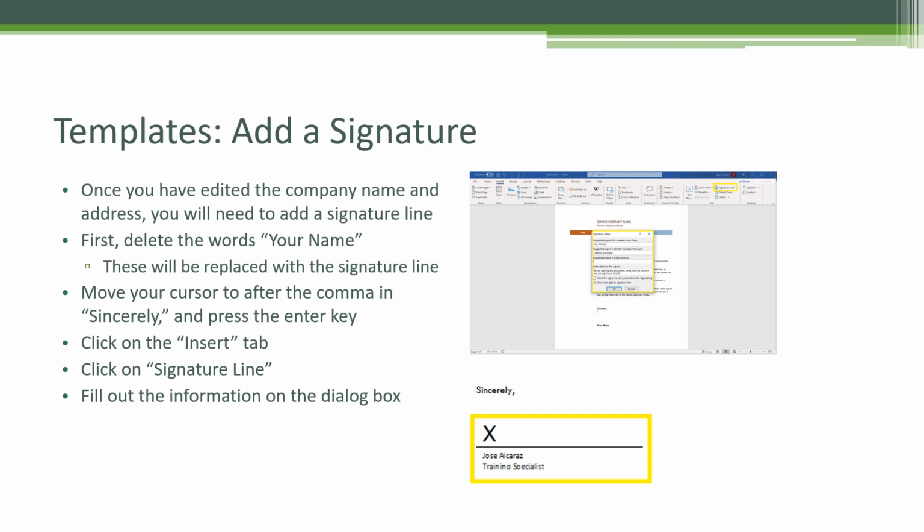So once you've added the company name and the address, you'll need to add a signature line. First, you'll want to delete the words your name. These will be replaced by the signature line. It'll have your name under it. Second, you'll want to move your cursor towards the comma that's after sincerely and press the enter key. After that, you'll go to the insert tab and click on the signature line, which will be near the top right hand corner. After that, you'll get a dialog box and you'll want to fill out that information, and the final result should look like the second picture here, where there's an X where you're going to be signing your name, with your name underneath it and your title.